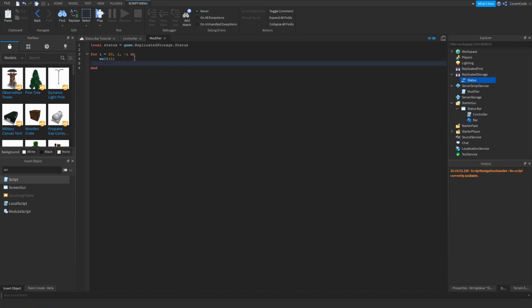Now we're going to modify the status value to... I'm showing you guys how to make an intermission. You can use this for any sort of application you can think of. So "Intermission ends in" i. So this is going to say intermission ends in 20, 19, 18 until it finally ends. Okay.